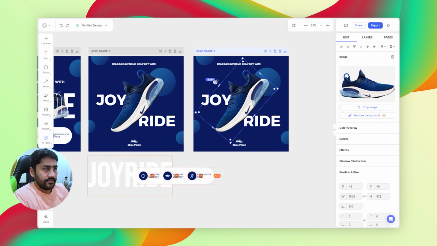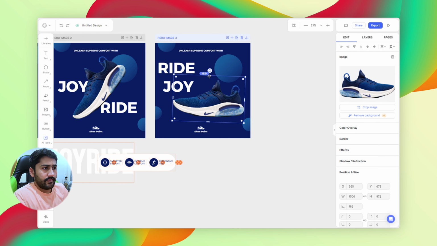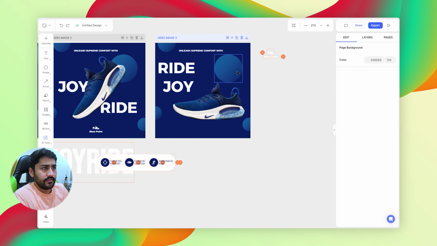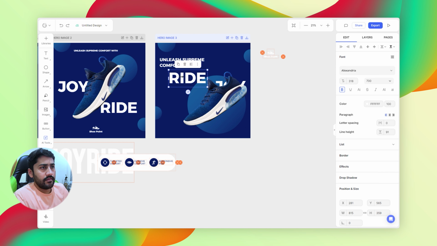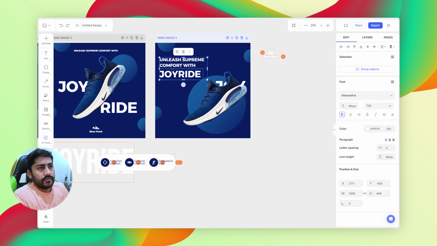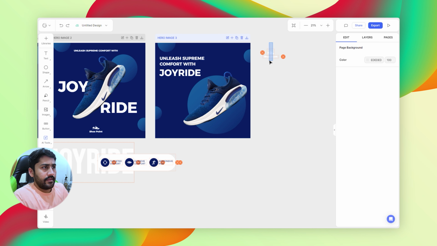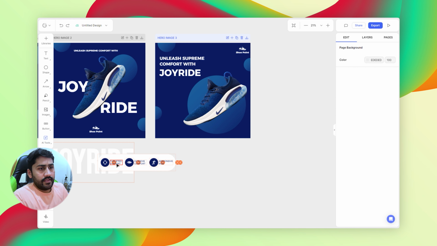So for the third image, I think we should make it straight, something like this. Place it here. Let's get rid of the logo. So something like this would work. And let's delete this and use the logo over here, this part, and the icons.